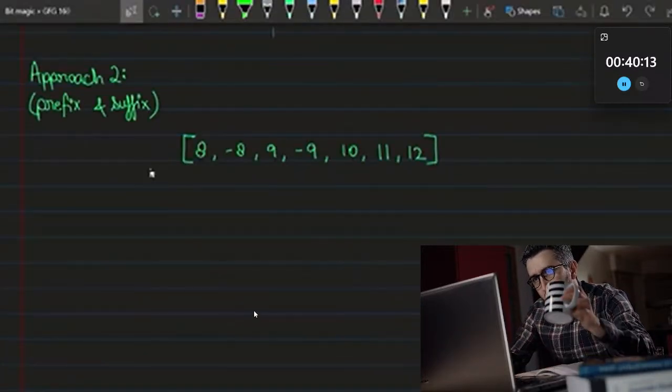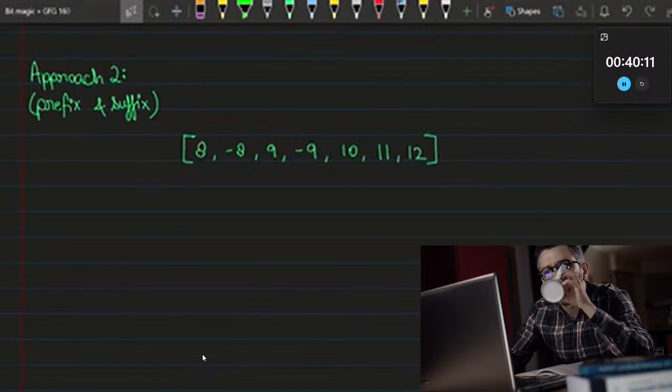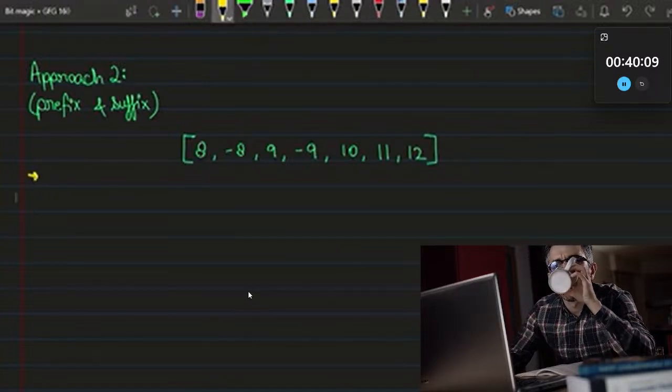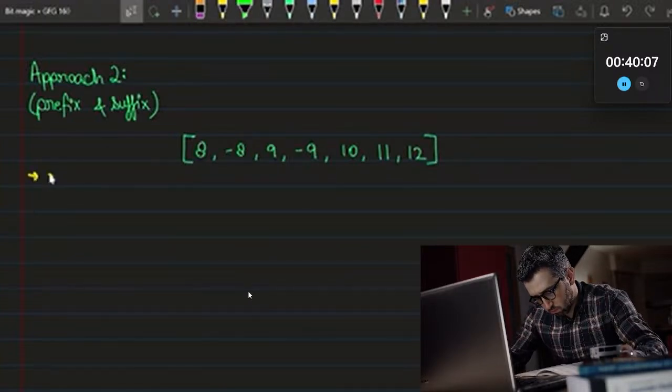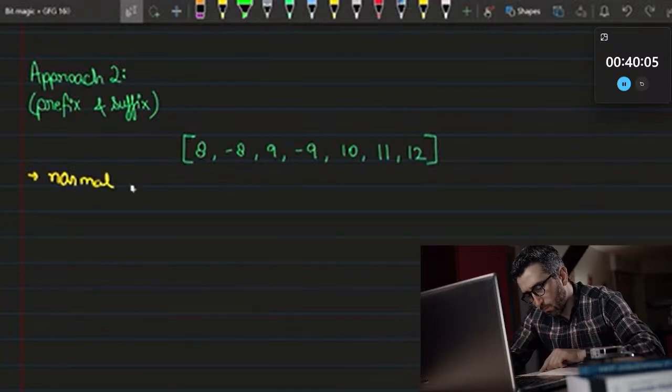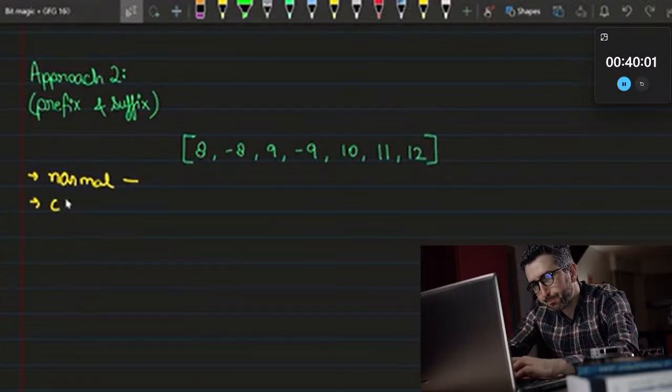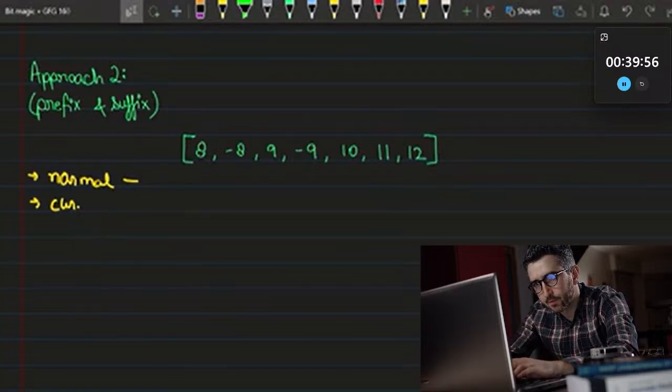Approach 2. One thing I would want to tell you is that we have two situations. First of all, we can find our maximum subarray in the normal situation, or we may find our maximum subarray in the circular situation. Both are possibilities.